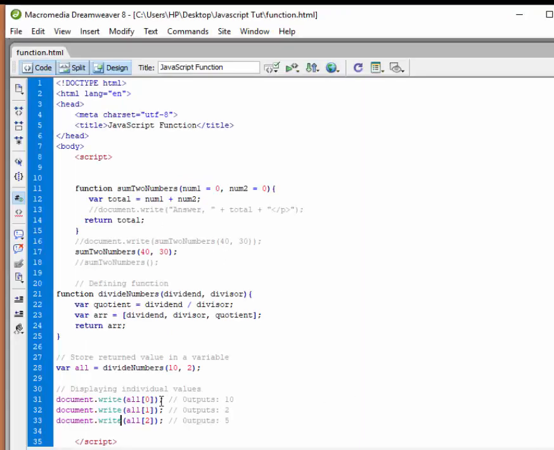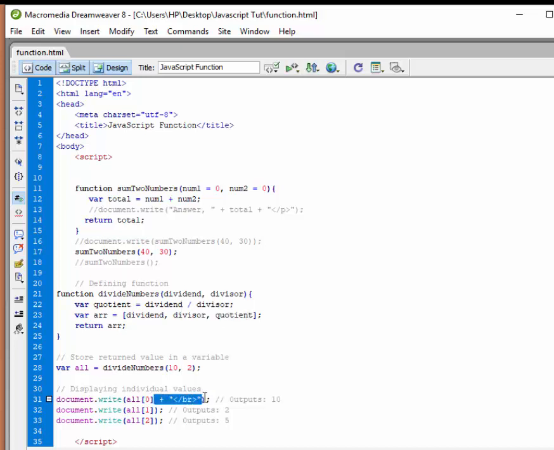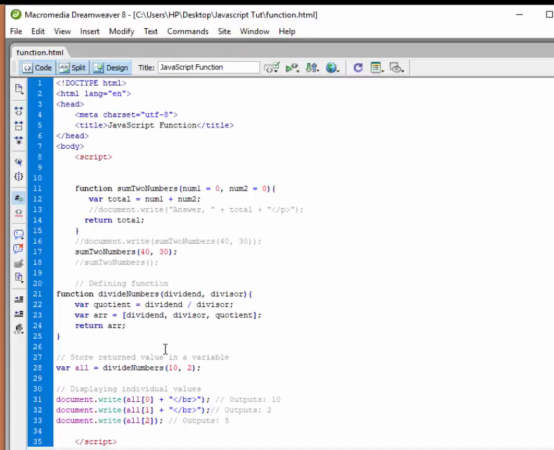What I'm going to do with document.write is add a line break to the answer. I'm going to do the same for all for this one. Excuse me. Then that's it. Let's go ahead and try and change this value. Let's give this 100 and 20. We brought 100 divided by 20, which is going to give us 5.